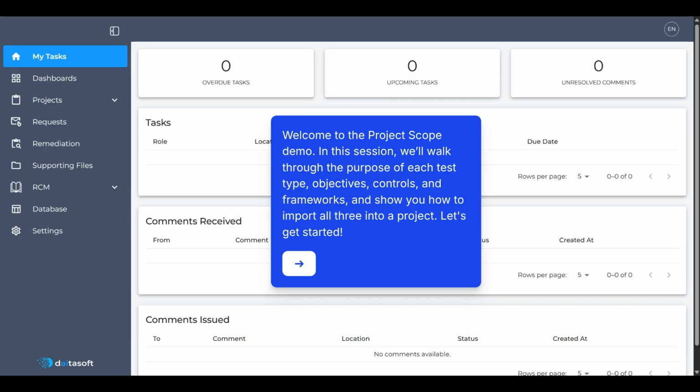In this session, we'll walk through the purpose of each test type, objectives, controls, and frameworks, and show you how to import all three into a project. Let's get started.